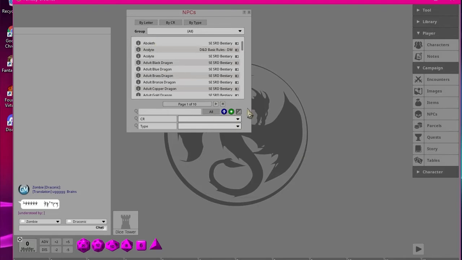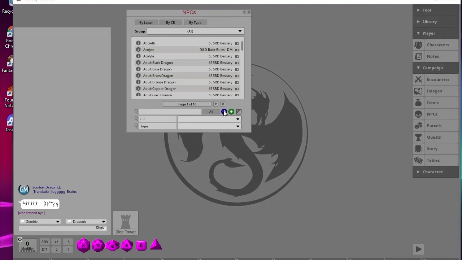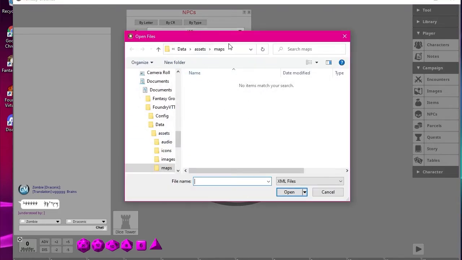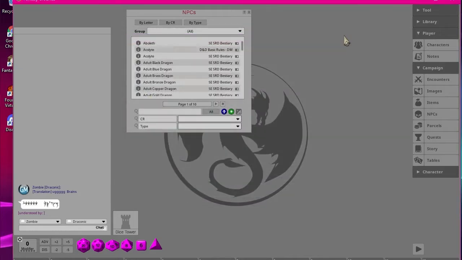All right, moving on, then we have our list here. Once again, we have the same things here. We can actually import an NPC file, which once again will be an XML file that we have saved somewhere. We can add our own, and then we have our edit list. And then we can also set up our filters.